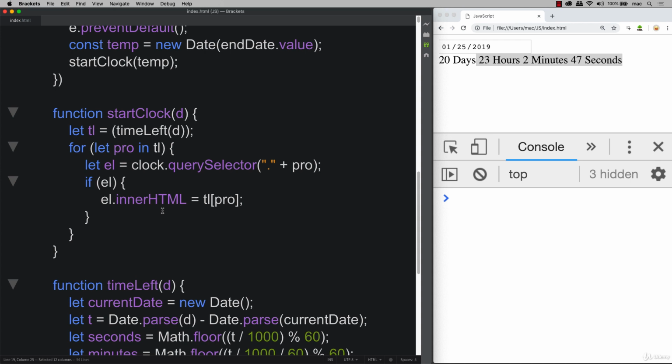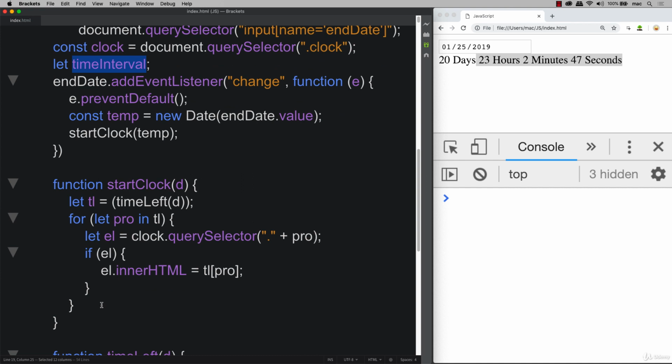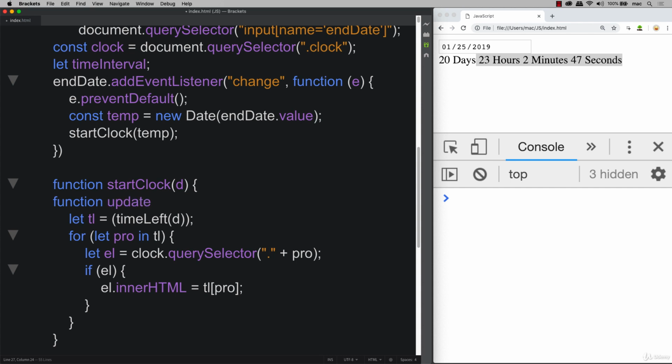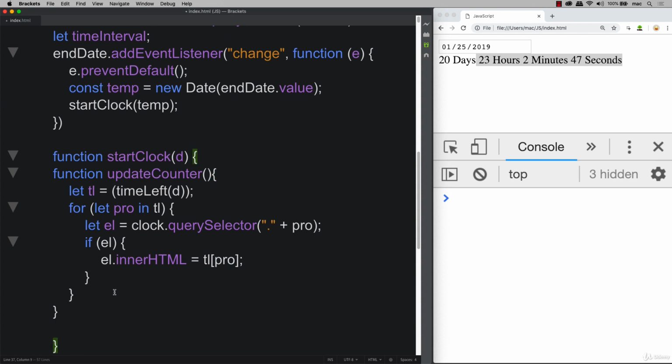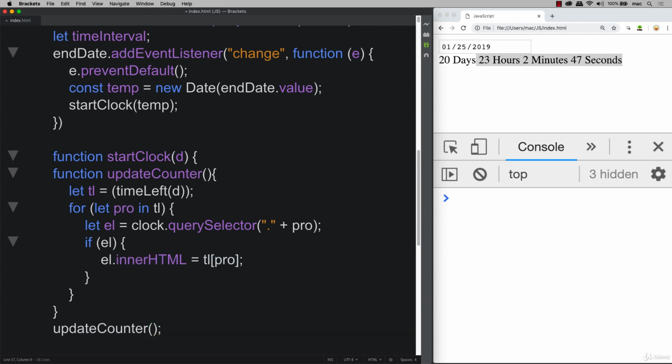So we've got our interval, and we also want to clear the interval whenever we set a new time. So we'll do that as well. Right now, within the start clock, I'm going to add in another function. This is a function within a function, and I'm going to call it update counter. So this will serve as a way to update our counter constantly. And then just outside of the update counter function, I'm going to launch update counter.